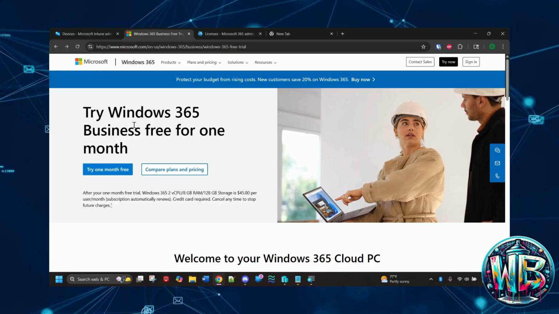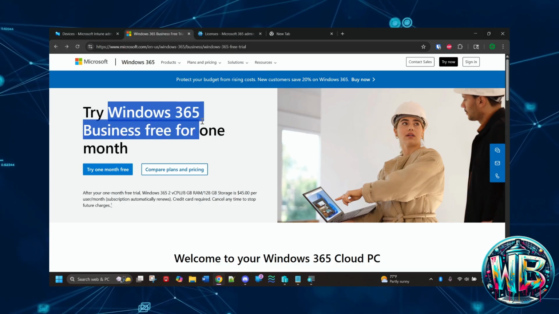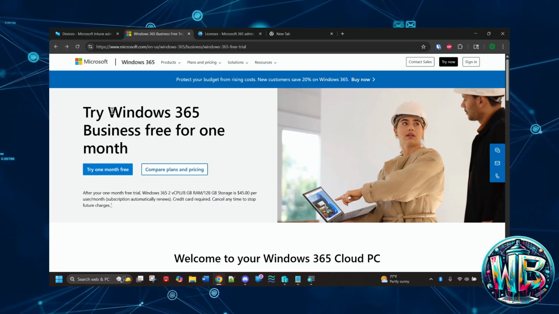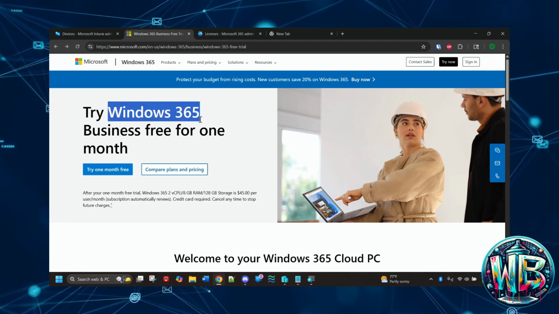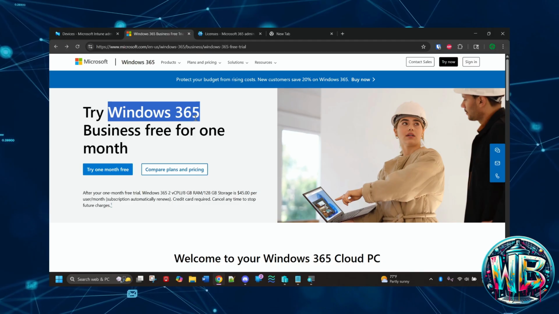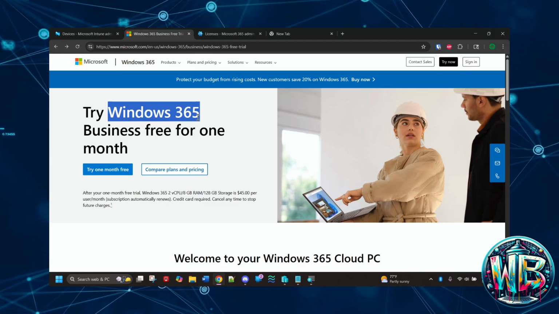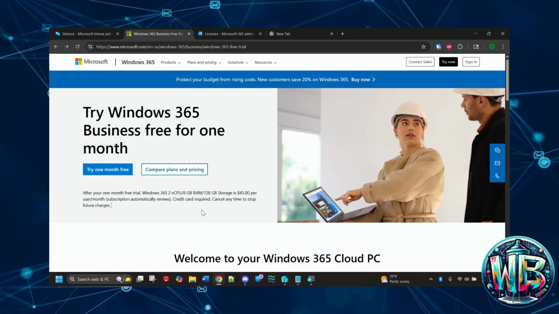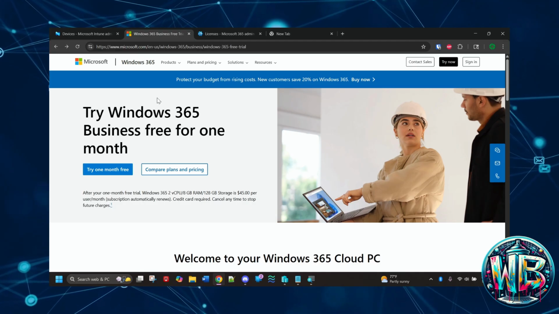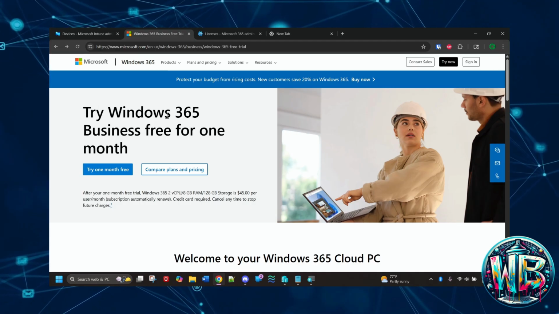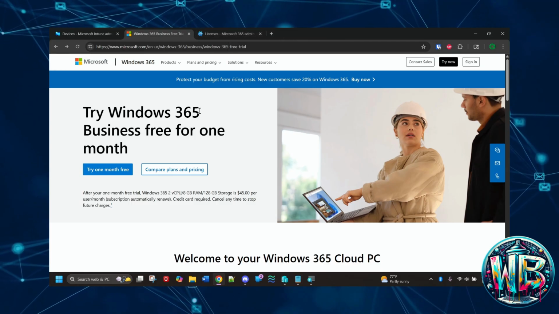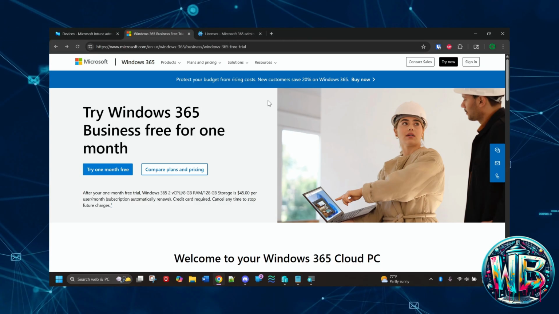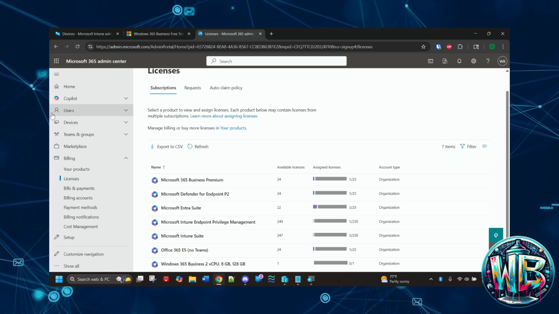So I encourage you, especially if you're taking something like the MD-102 exam, the Microsoft 365 Endpoint Administrator Associate certification exam, you'll definitely want to have some hands-on. So let's go ahead. I have actually finished this part of it, and once you do, you'll see this inside of your subscriptions inside of the Microsoft 365 Admin Center.